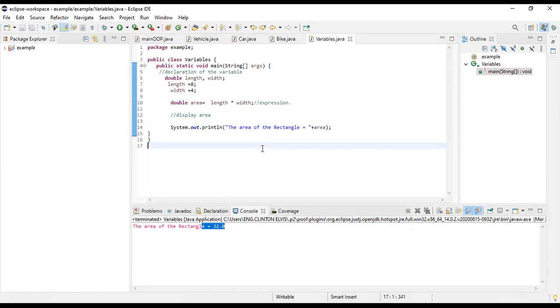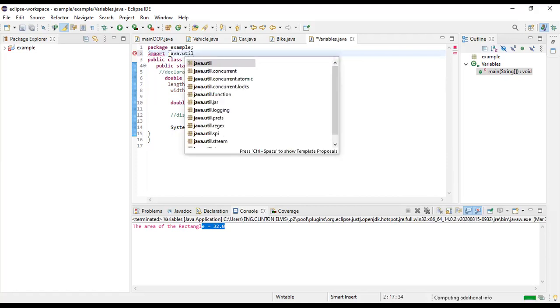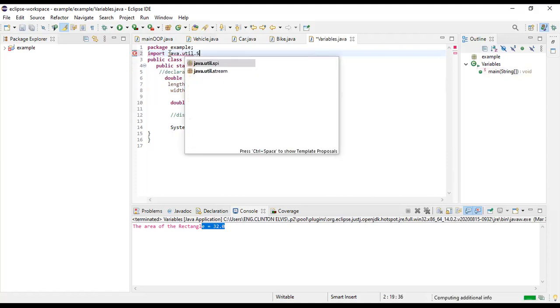Now I want to make the program interactive. I want the user to input the values, length and width. So I'm going to import Scanner from the java.util package. I'll import java.util.Scanner.